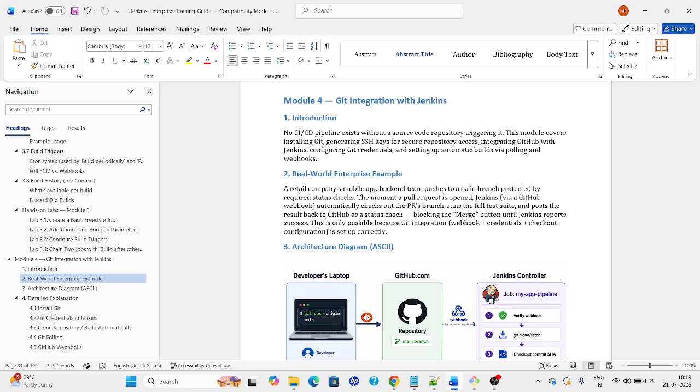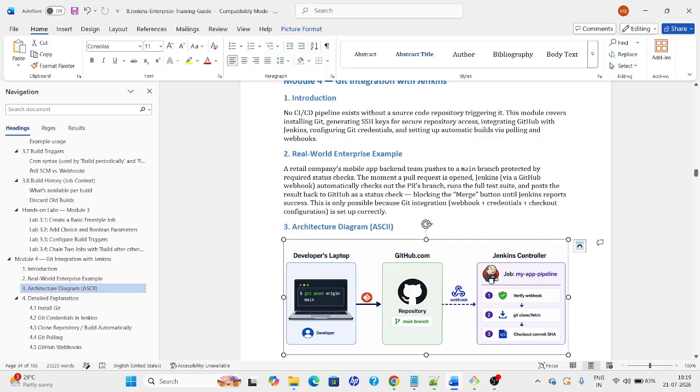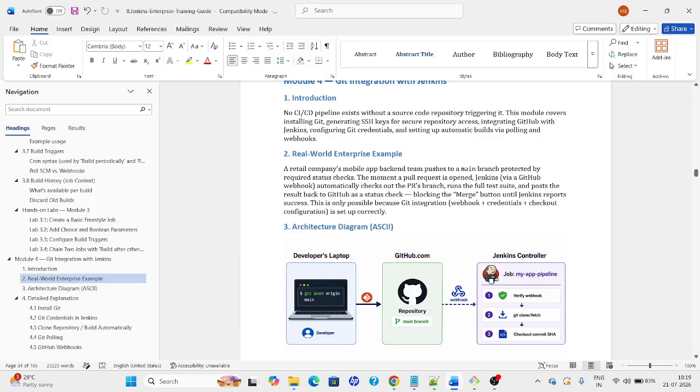This module will cover installing Git, generating an SSH key if required, and we can also use a GitHub username and password for connecting, integrating GitHub with Jenkins, configuring Git credentials, and then the hands-on. In a real-world example, we mainly use a GitHub repository.